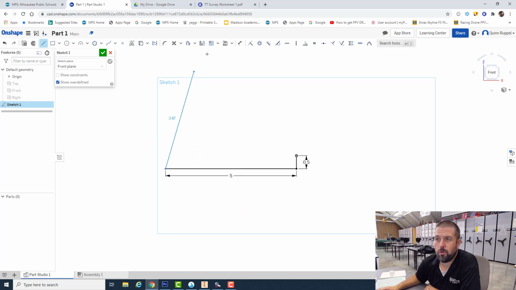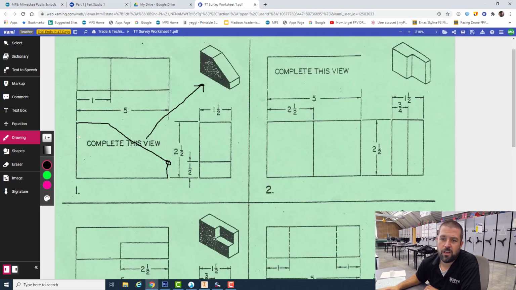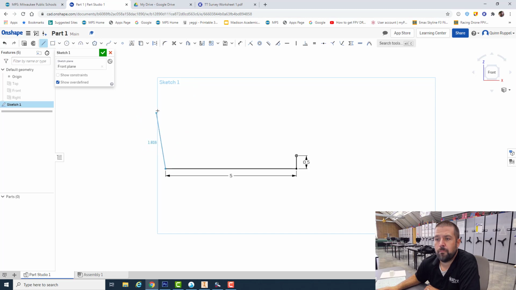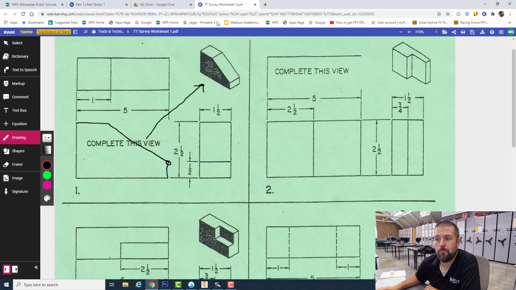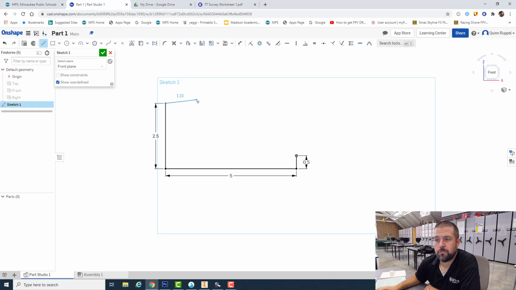Now I move upward. Go to my sheet, that's this line right here. I follow my blueprint over to my right side view, that is 2.5 inches from my bottom to my top. There, 2.5, hit enter. And I come across the top. This line here is 1 inch. Click, 1. And then I can simply just finish off where I started. And there's my bound object.